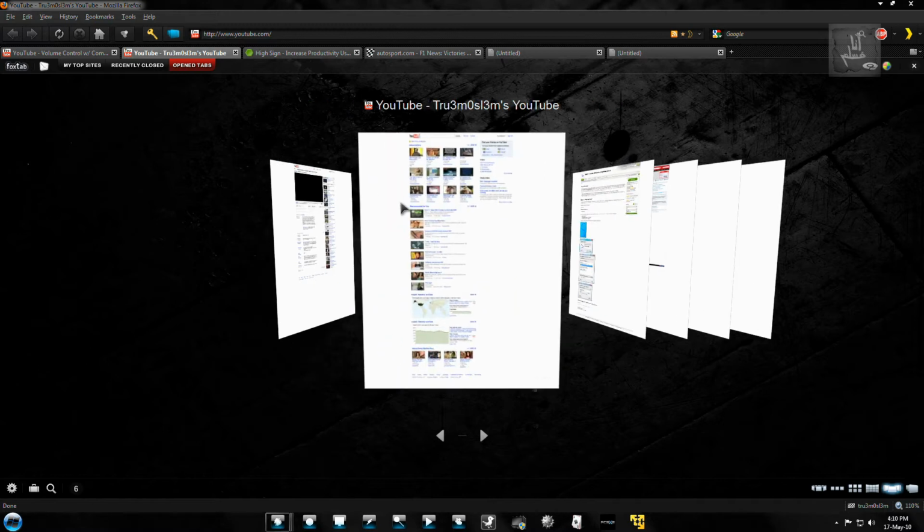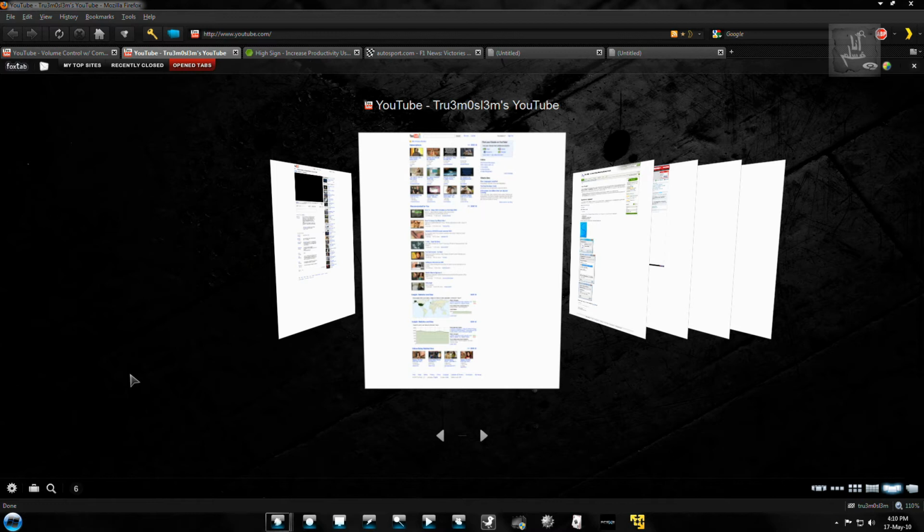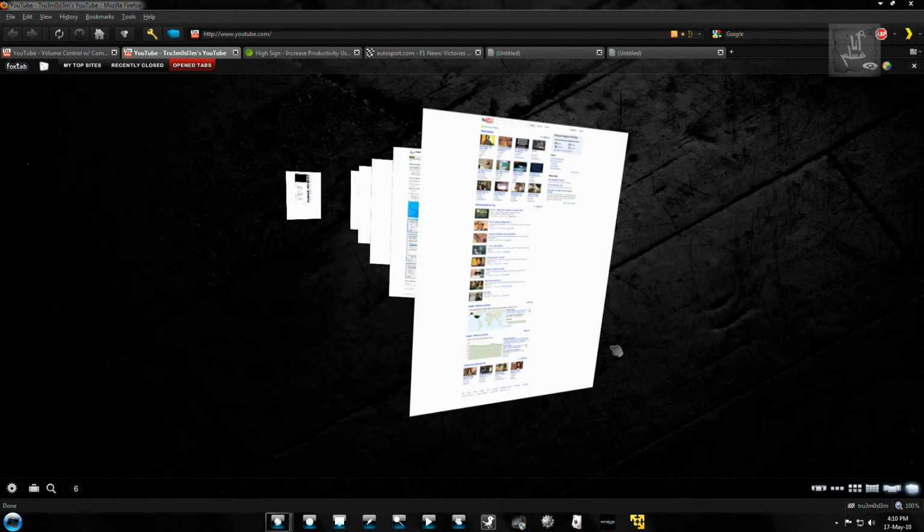Have you tried this add-on FoxTab for Firefox? It is pretty good. Actually, it gives you a Compiz-like experience even for Firefox. See, you can choose different sorts of animations over here.